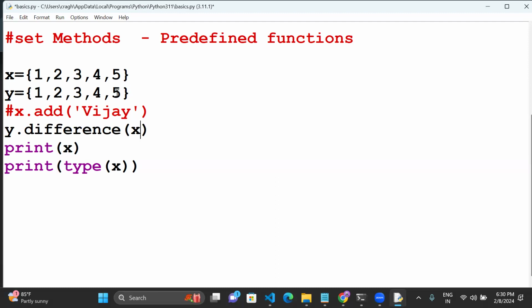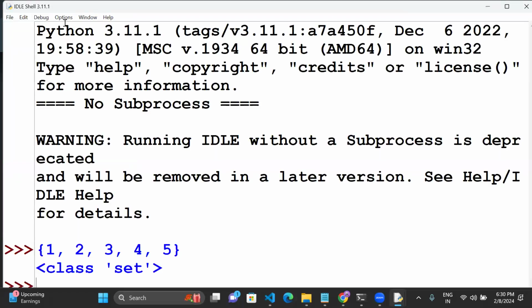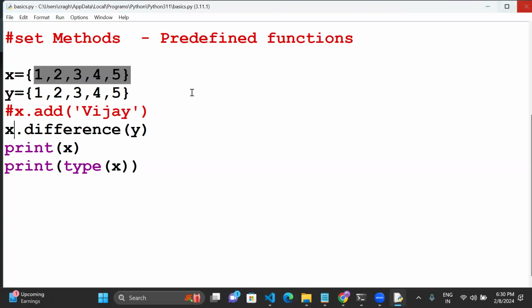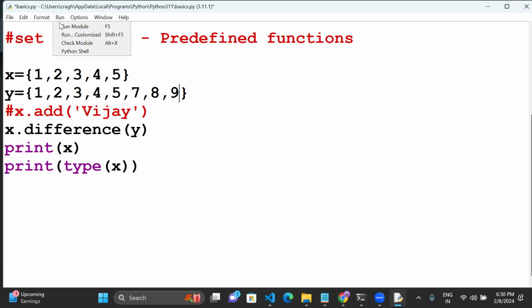Comparing the y to what are the different values of x. This is the meaning. I will just keep it x difference of y. Run the code, run module 1, 2, 3, 4, 5. So basically, we're getting the same 1, 2, 3, 4, 5 here. I will just pass 7, 8, 9. Now we can run the code, run module again.